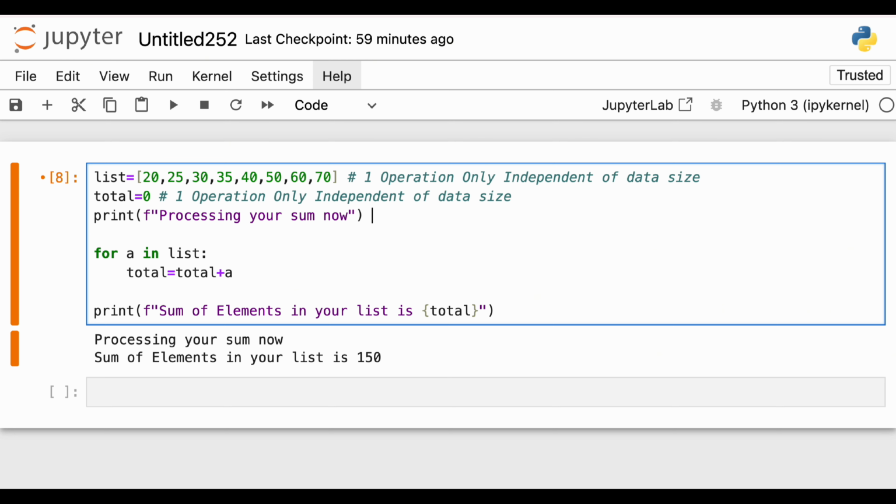Now the third part is print. We are just printing right now, processing your sum right now. So this will not have any impact. This will also be independent of your data sets.